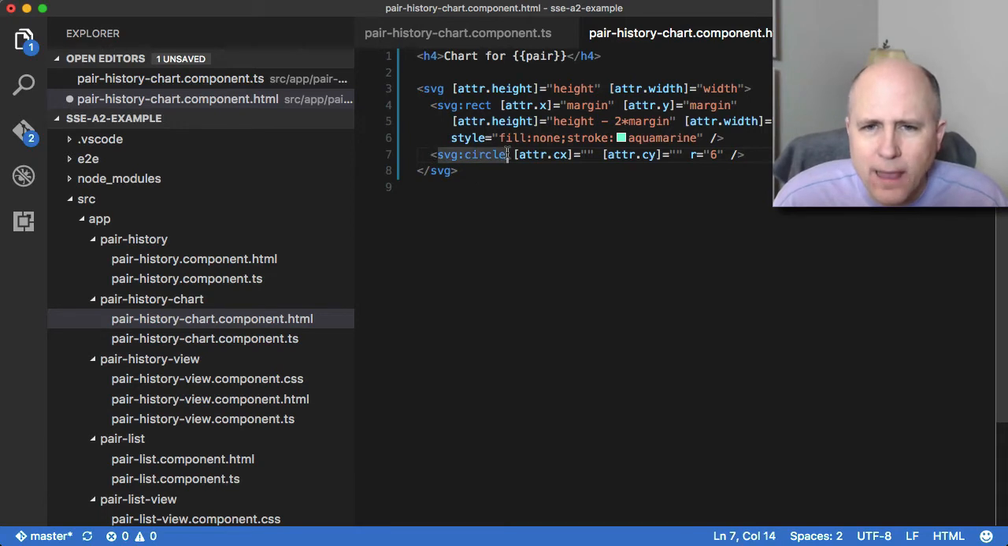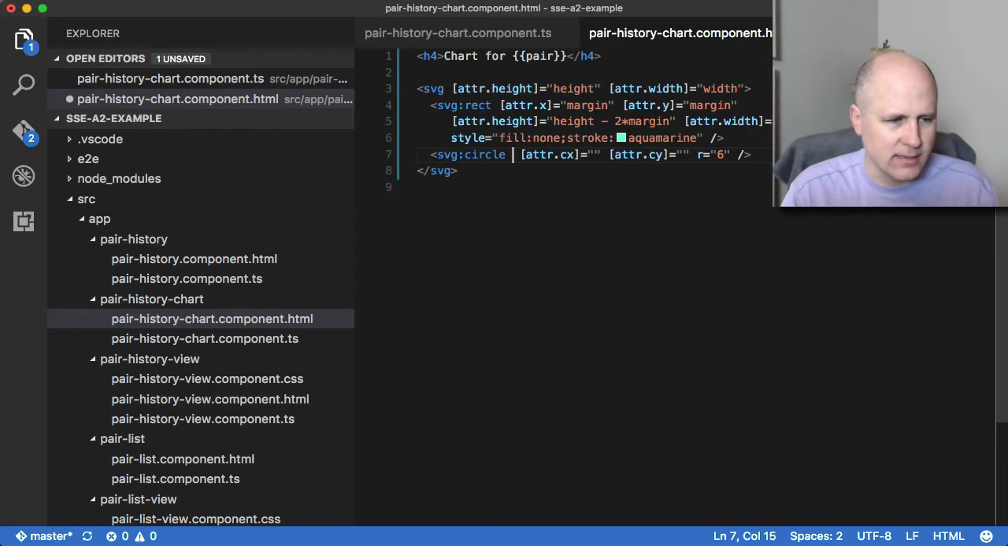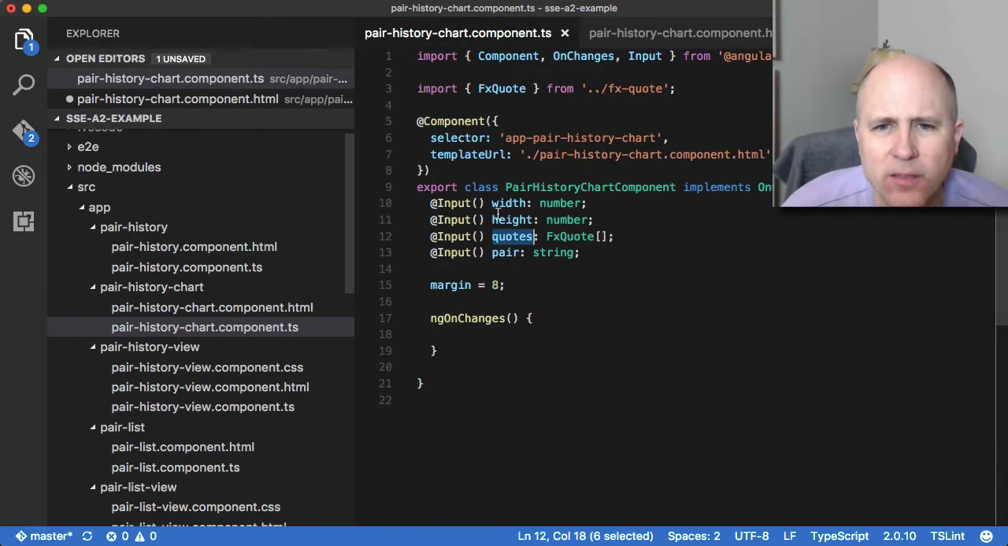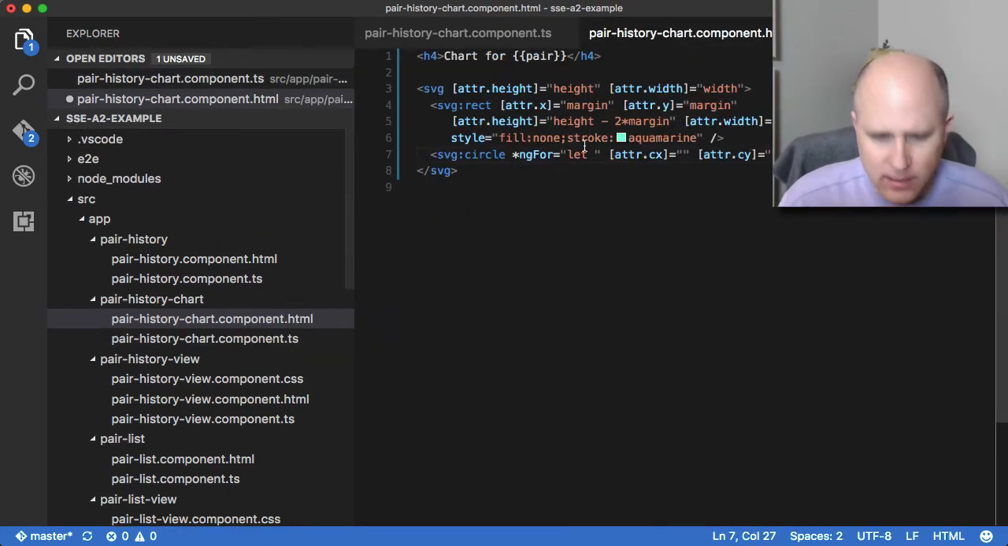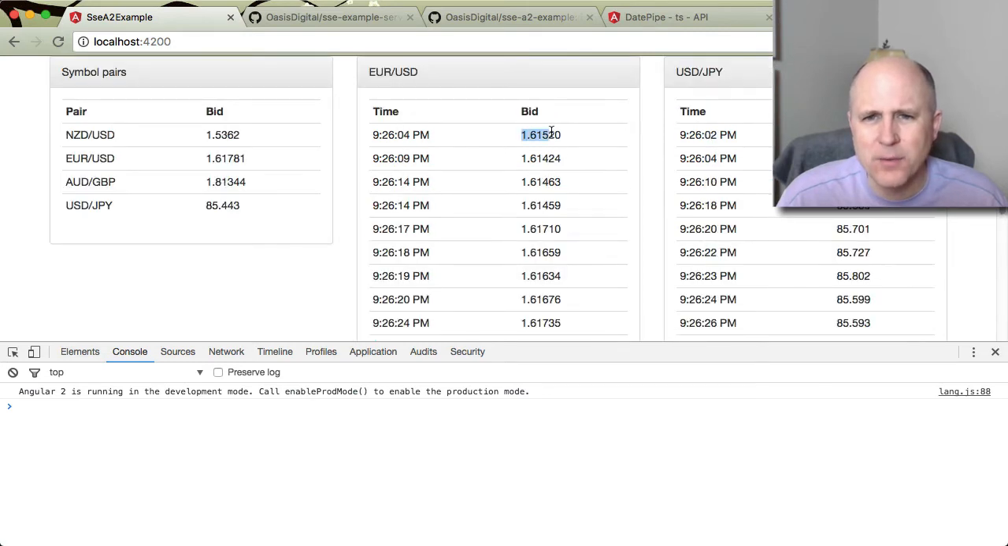Okay, so I could try to draw more than one circle here. So let me see here. ngFor equal let, let me see, what do we call this? This is called quotes, queue of quotes. And then for the Y, we'll put it at about 50. And what I'd love to do is just somehow use this data that's come in. So let's go see what the data looks like. Oops. So maybe make this bid number or something and use it.